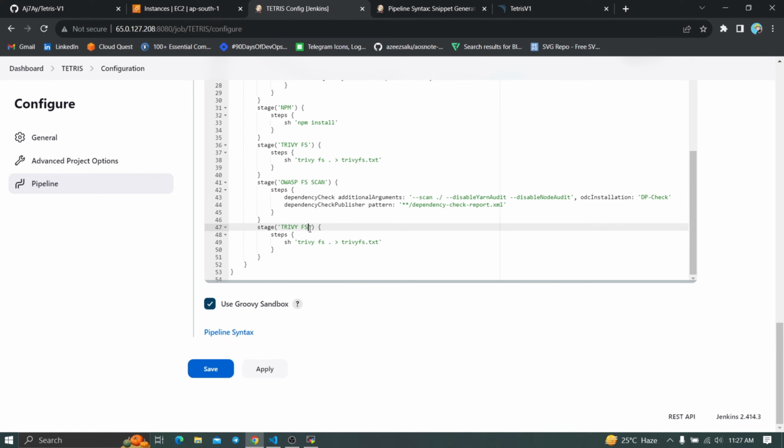So for the stage, what is our stage? Docker build. So that is done. Let's remove this one. Before going to build the image or push the image to your Docker Hub, we need to add some Docker credentials.